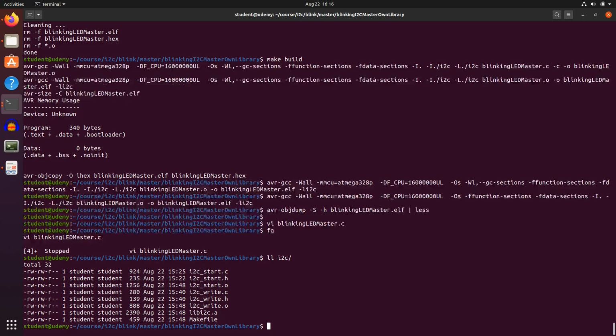Remember, this file contains I2C init, I2C start, and I2C stop. And this file contains only I2C write. Now, what I did, I commented out the I2C write in our blinking master. And I want to know if the I2C write functionality is still included in our executable.